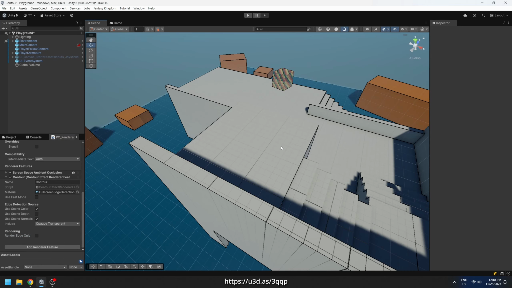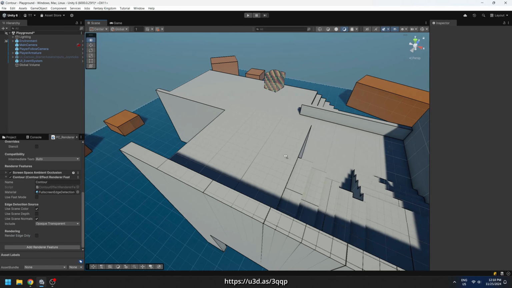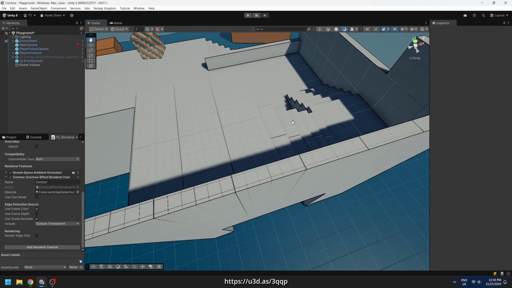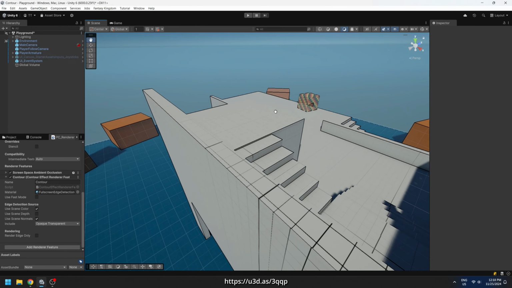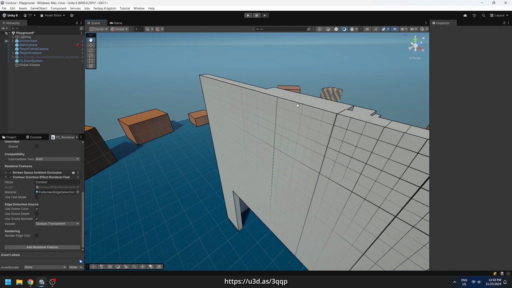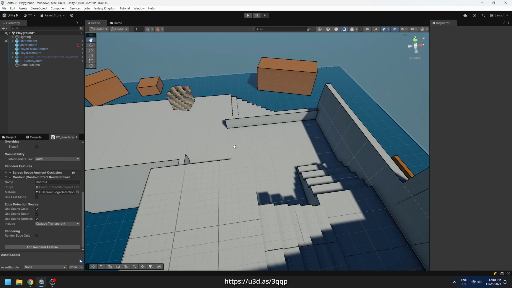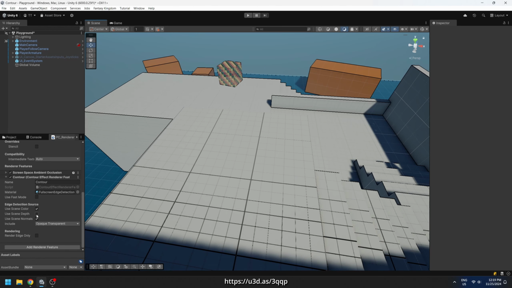Finally, using scene depth. You can notice that with scene color and scene normals enabled, we're still missing some edges at this area because they are all facing upward with the same gray color. That's where scene depth comes to the rescue. It draws an edge when there is a significant change in depth, which means there is a distance between two pixels.